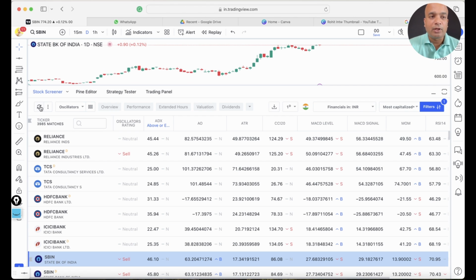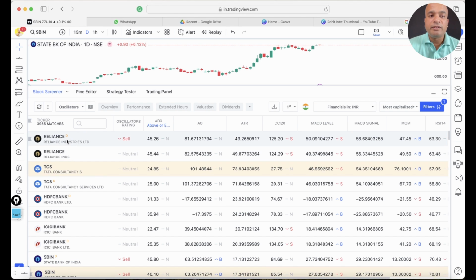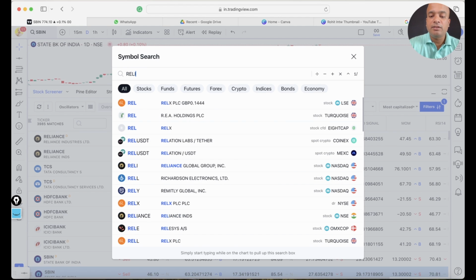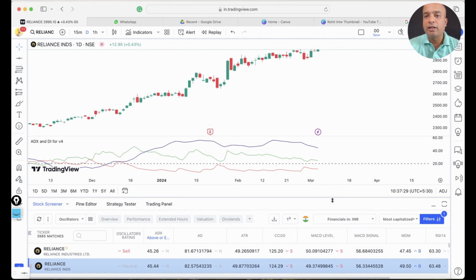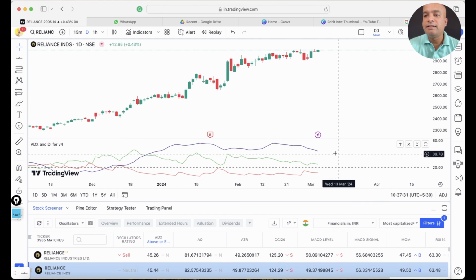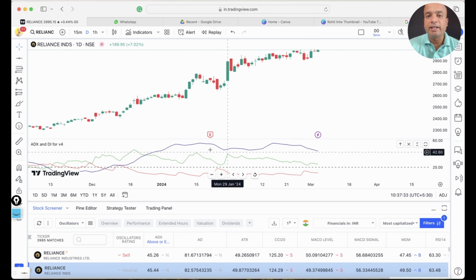So you can check here. For example, you can do a refresh and you can check Reliance. It is saying Reliance ADX line is above 20. So go to Reliance. I'll pull a little downside. Can you see this ADX line is above 20? Sorry, this ADX, yes. So this is above 20, right? 20 is here.